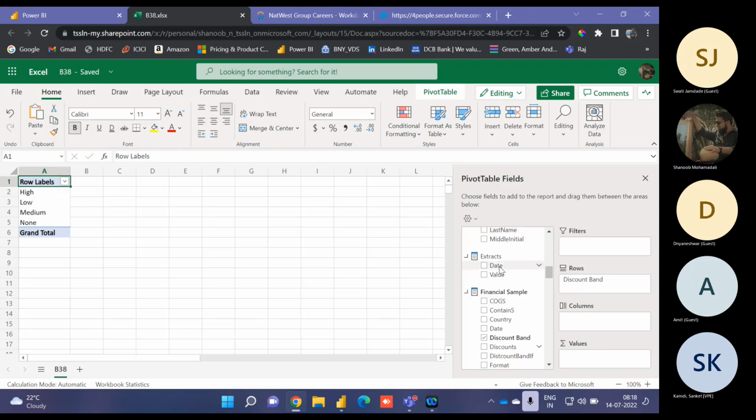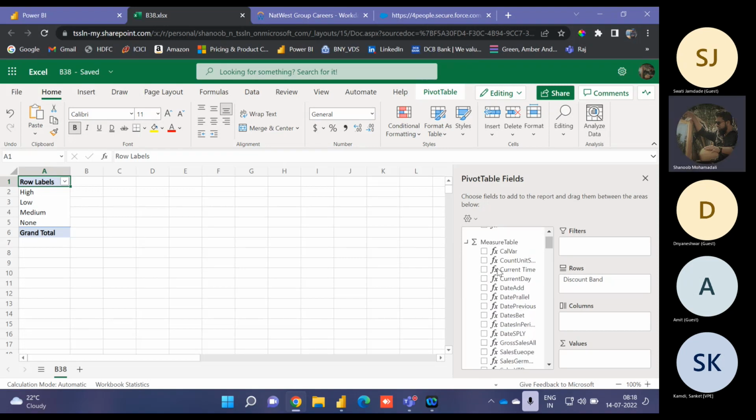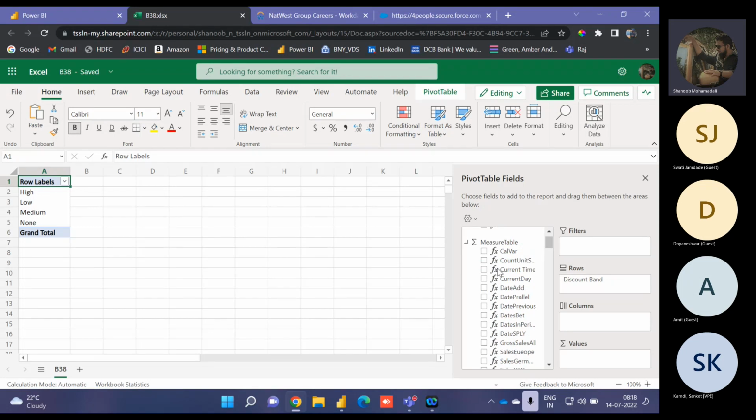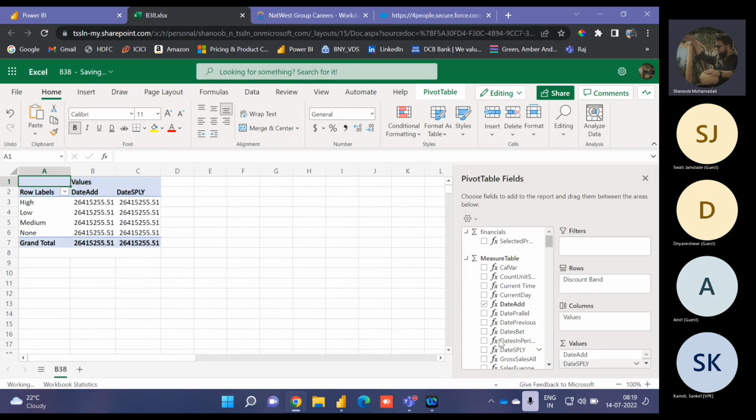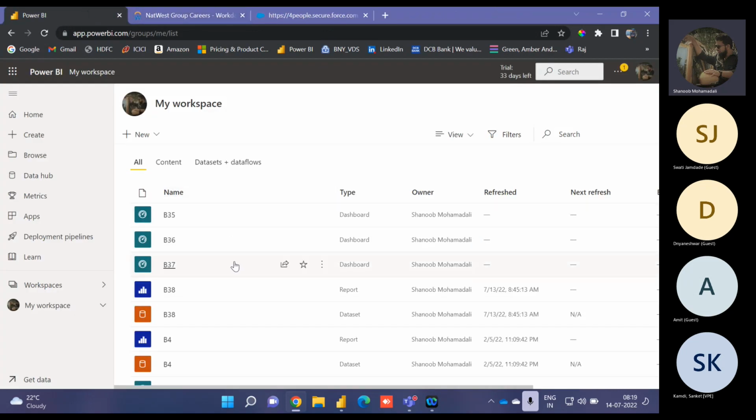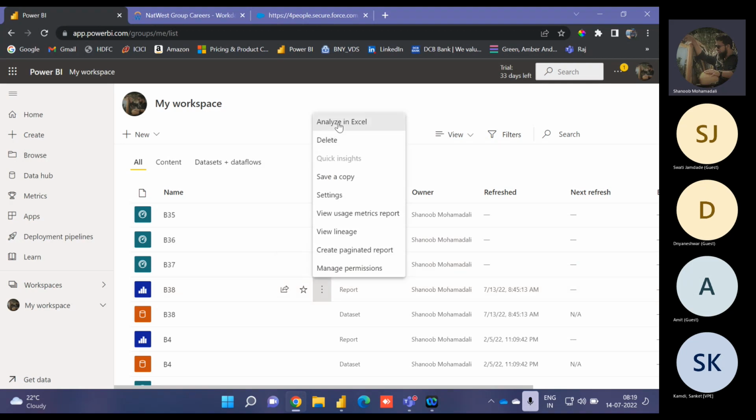So here in Analyze in Excel, it says that it is not the measure. Yeah. So you can use something else. Let's say I use it here. Yeah. Like this. So I can build the pivot table from the data set that is directly connected. That is what Analyze in Excel does. So if you want to analyze your data in Excel format, you can use this option, Analyze in Excel.